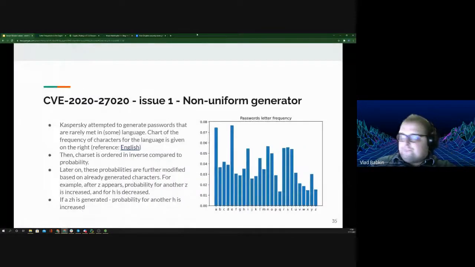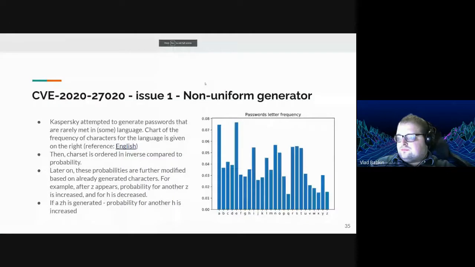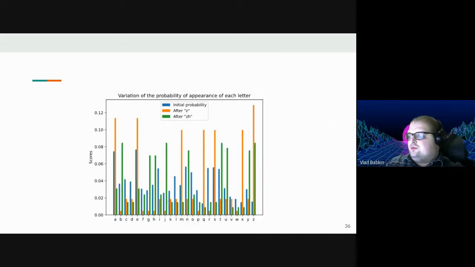So the character set is ordered inversely to the probability of the letter. And later down the line, these probabilities are further modified based on the already generated characters. After a Z appears, the probability for another Z is increased, but for H it is decreased. But if ZH is generated, the probability for another H is increased. So the resulting probabilities look somewhat like this.